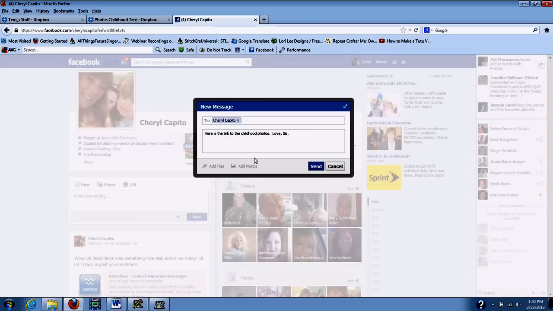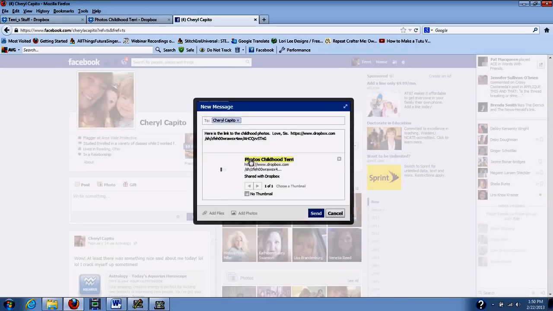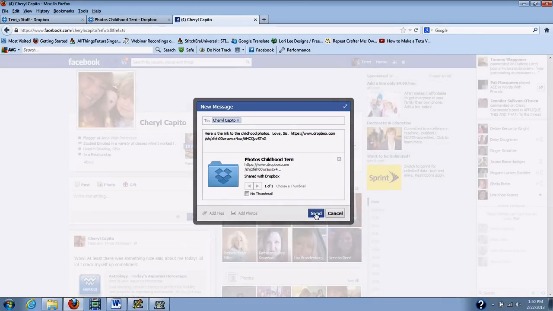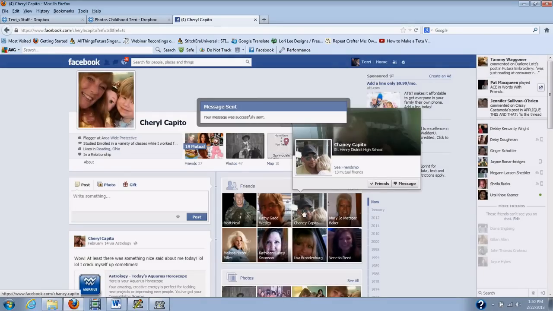And then what you do is you hold down the control key, press the letter V as in Victor, and that will paste it. And as you can see now, that puts in the link to the childhood photos. And then you left click on the send button. And that's all there is to it.